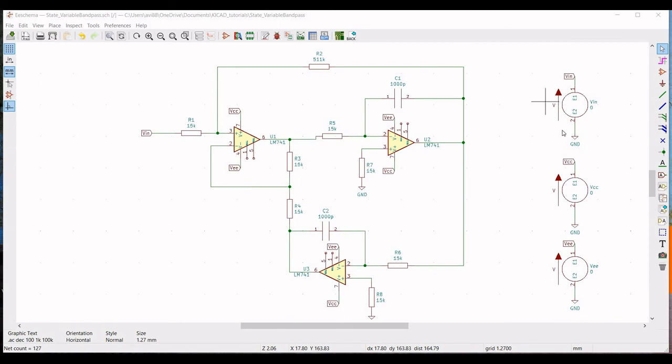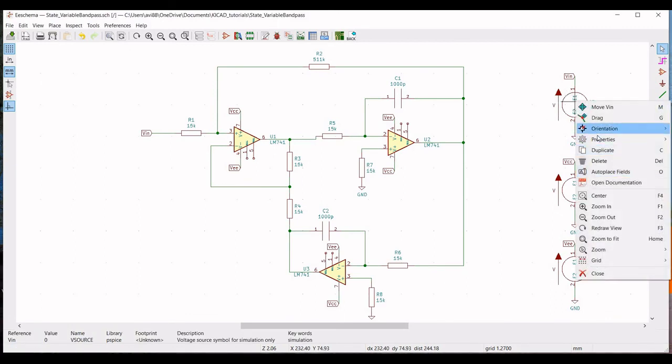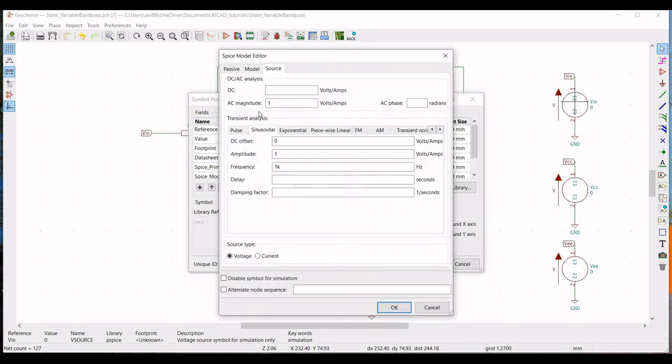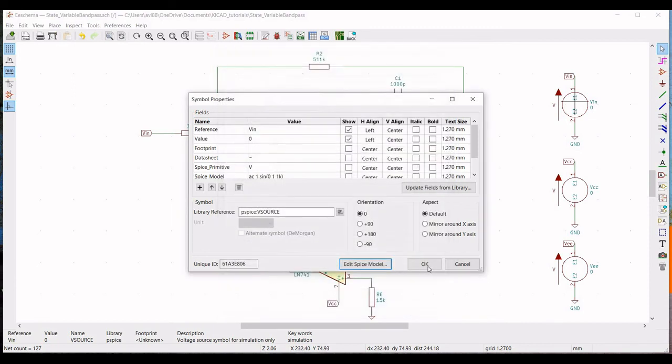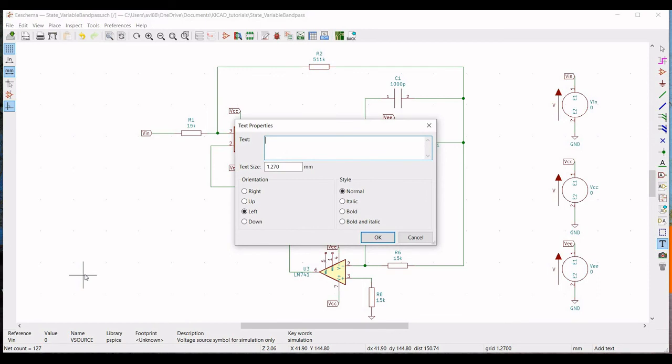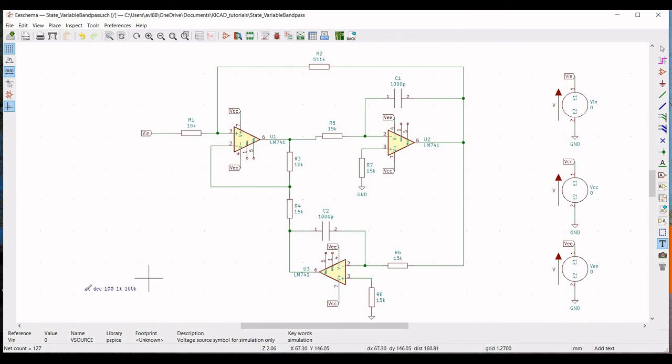So one more thing which I want you to remember is, when we want to do the AC analysis, always remember that the AC magnitude has to be 1 volt. So you have to define that AC magnitude as 1 volt for the V input. Now click on place, click on graphic text. Now type .ac dec 100, which is the number of points, and 1 kilohertz and 100 kilohertz, which is the start and the end frequency.